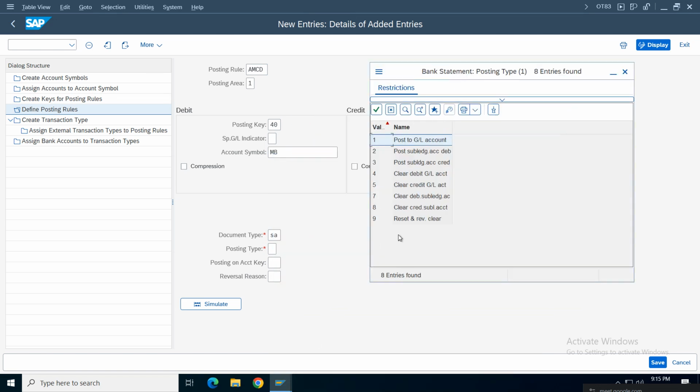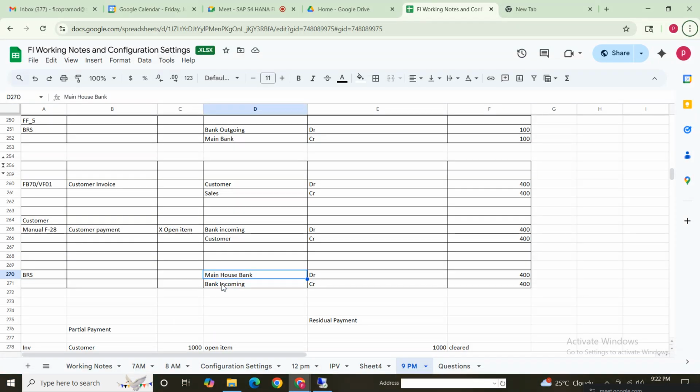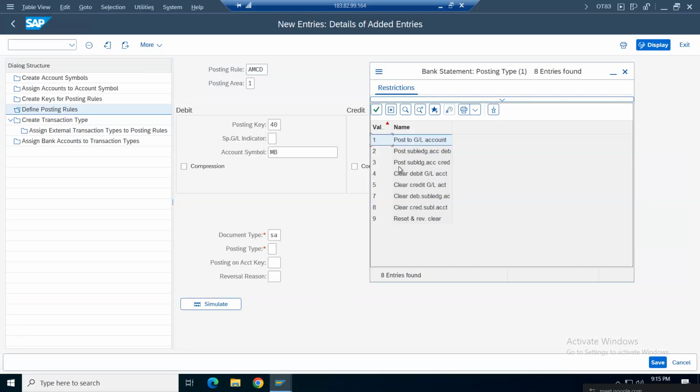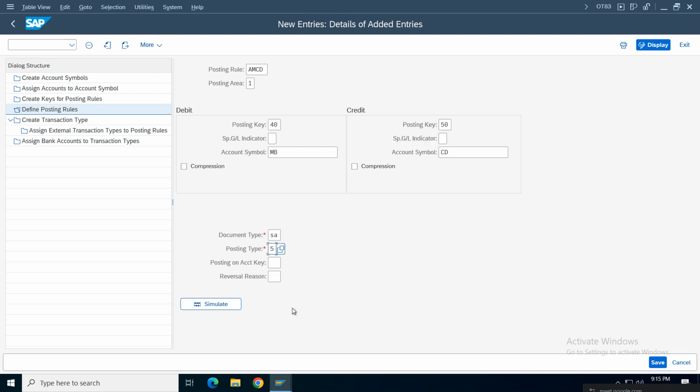So here, which GL account are you clearing with the main bank account? Bank incoming account. It is coming on the credit side. So clear credit GL account. The fifth one, we have to select this one, clear credit GL account. So you are clearing by crediting this GL account and you are debiting the main bank account.